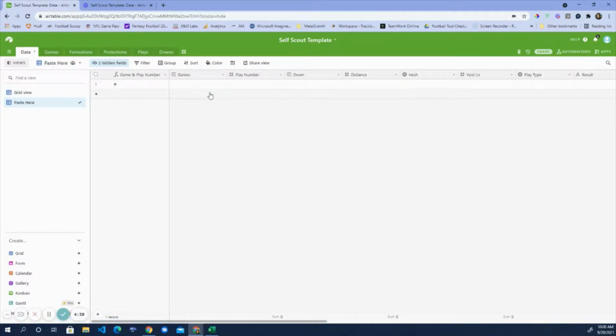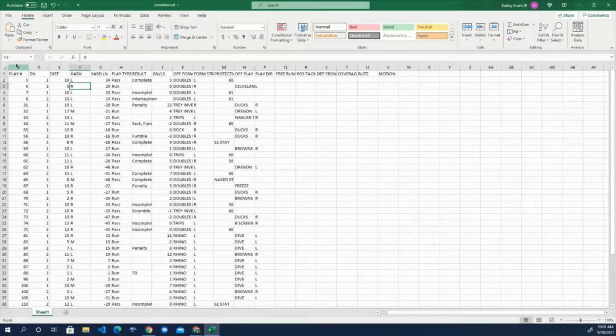Now I'm going to input my data, and it will populate all of those tables with the correct formations and plays. So I'm going to go back to Excel. I'm going to highlight the columns that I want to include. So play number is obviously one I want. Play number all the way to play direction.